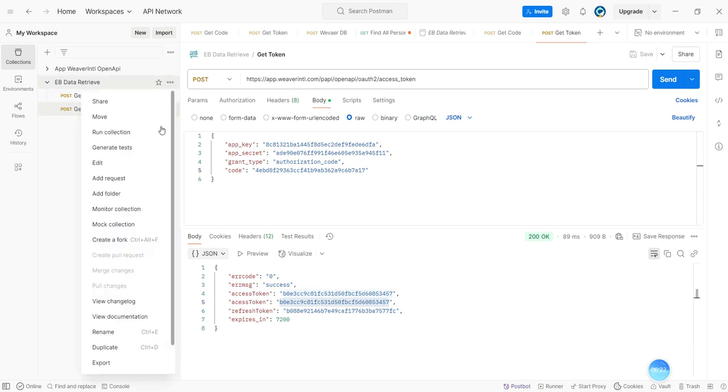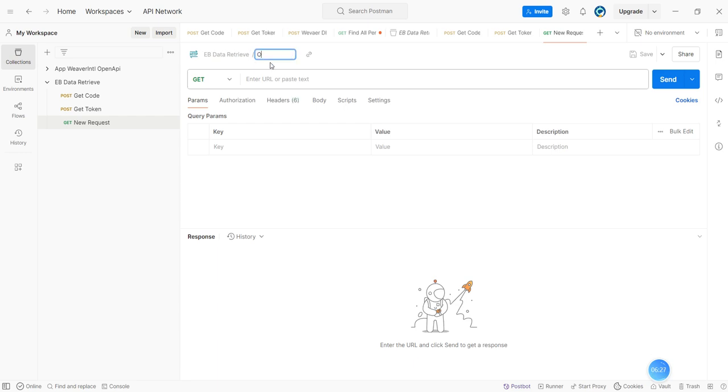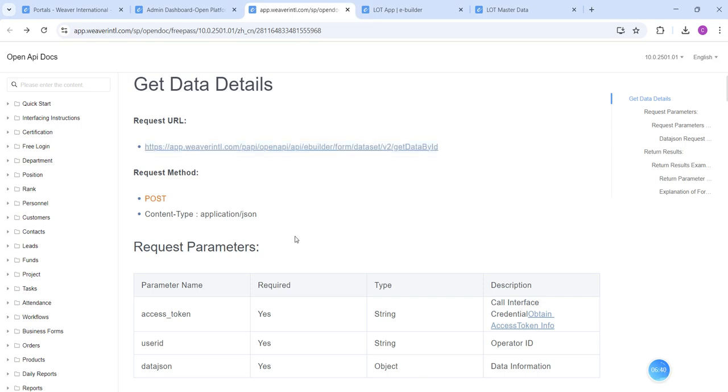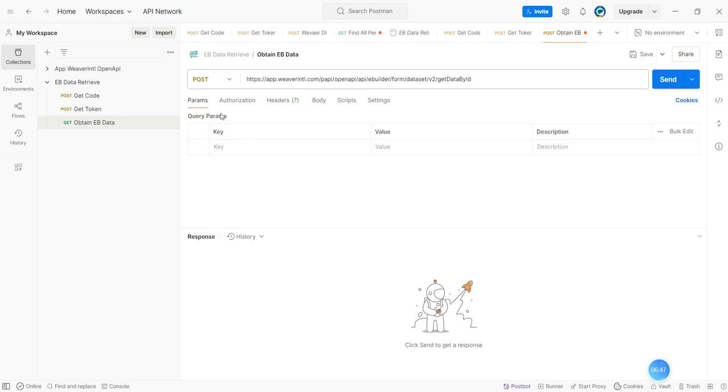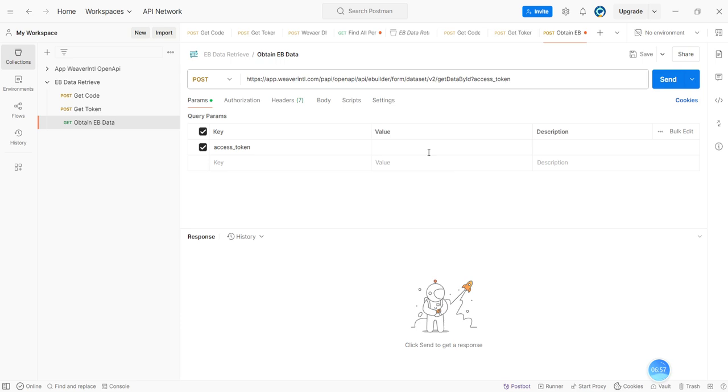So I create a new request. This one is obtain e-builder data. Paste it, and this will be in post method. From here we can see that we need a parameter called access token, so we copy this. Under parameter we put access token, and then the value will be the access token that we got just now. So we just copy this and put it here.